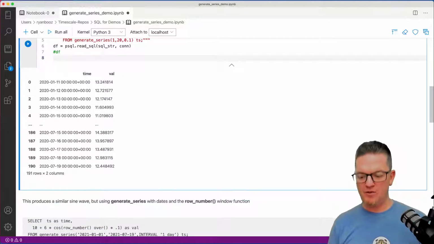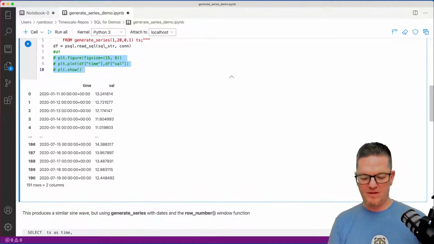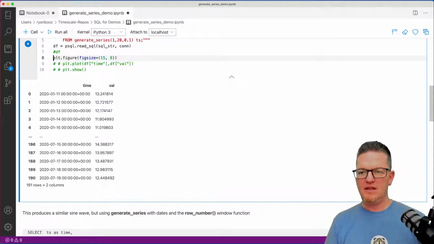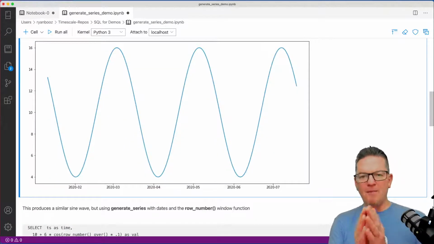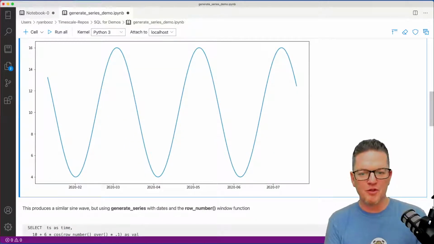So that's what we're going to do here. Oops, wrong. Uncomment that. Sorry about that. So we can plot this, and we end up with a sine wave. So I'm going to show you in a minute why this might be useful to you.